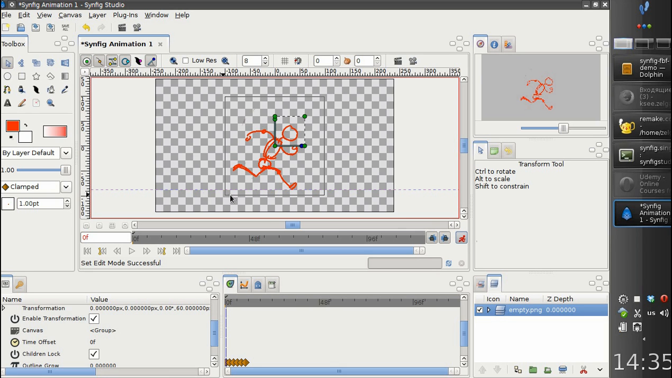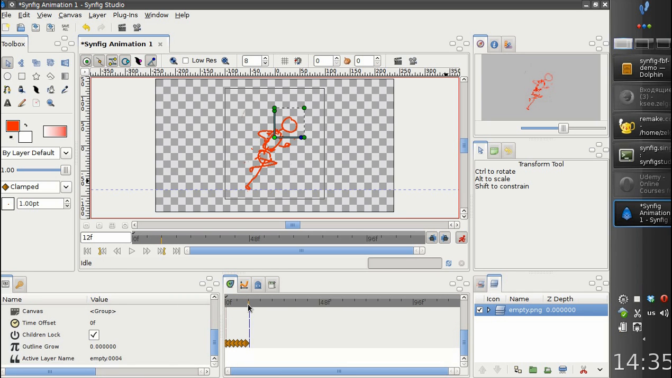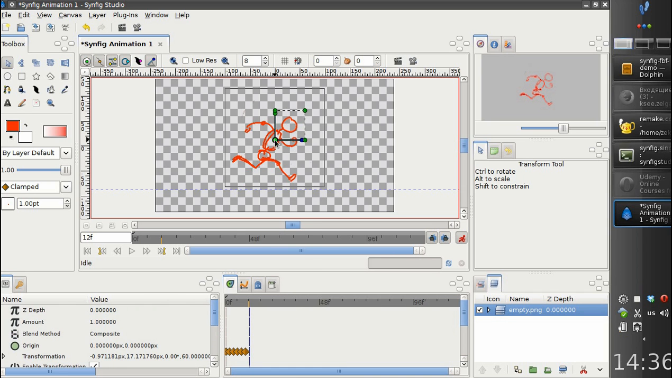I have marked the ground here, so I will make sure I'm enabling animation mode and make sure that he will stay with his feet on the ground at each frame. So I go here and like this. And let's duplicate this frame so we can put him back.